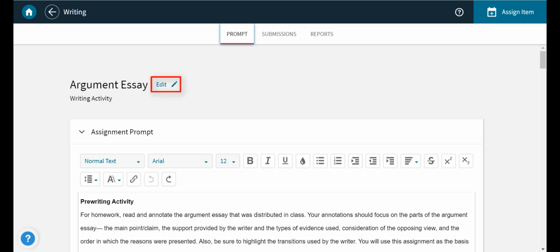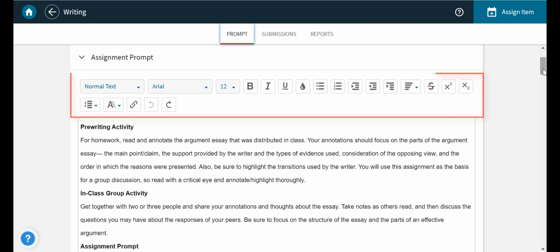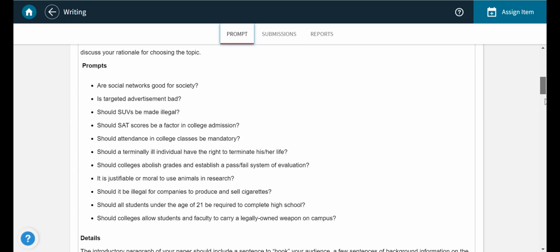You can change the title of the writing assignment by clicking the Edit link. Below the title is an editable assignment prompt. Type in any changes you desire and format using the tools in the toolbar at the top. Edits to the prompt are auto-saved.